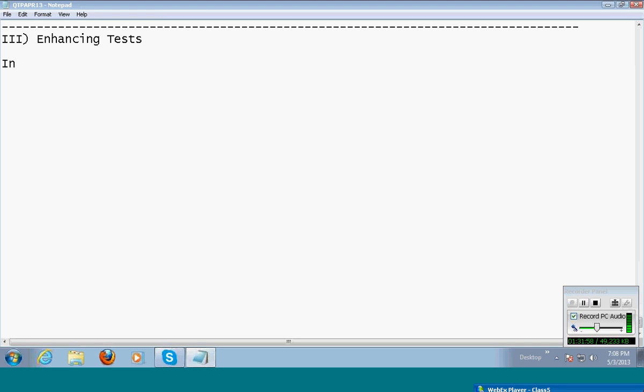Okay, next I am listing out enhancing methods. Here no sequence, no dependencies, all are independent methods. You can discuss in any order. First, inserting checkpoints.